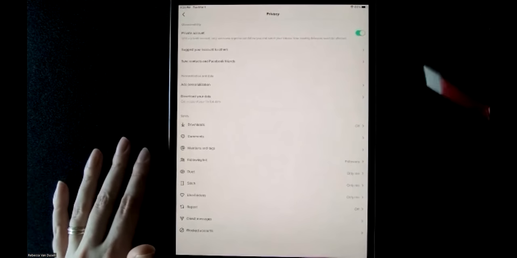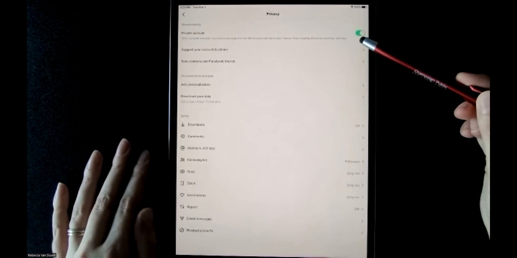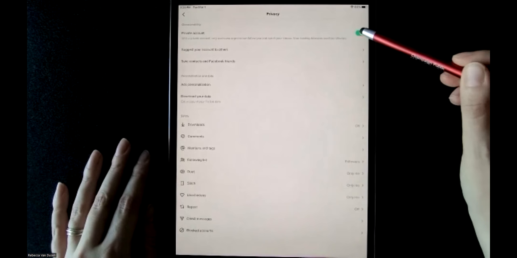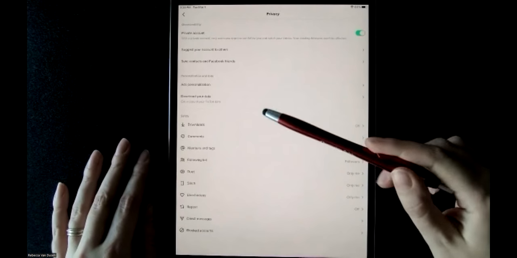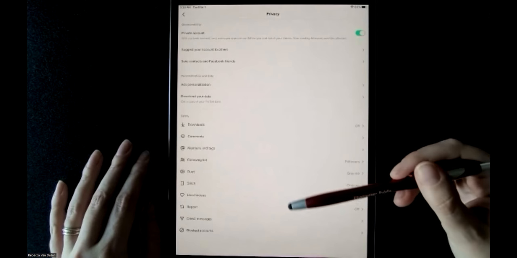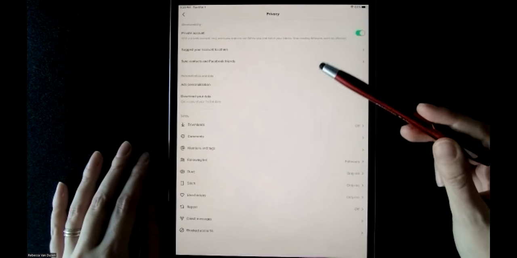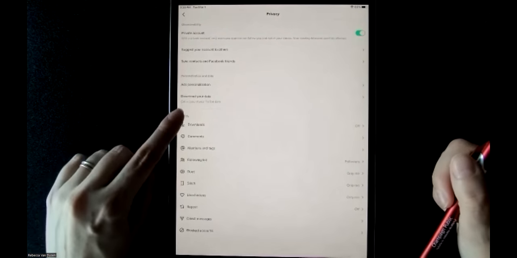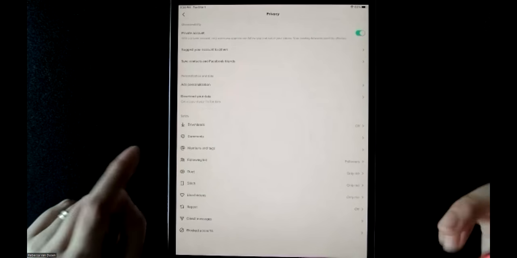And then of course I have my account on private, so I have this toggled on, but if yours was public, it would be toggled off. Yours may look slightly different if you're on an Android. This is on an Apple device, so it will look like this for me. You can also change things like if people are able to download your video. So let me turn this a little bit like that.